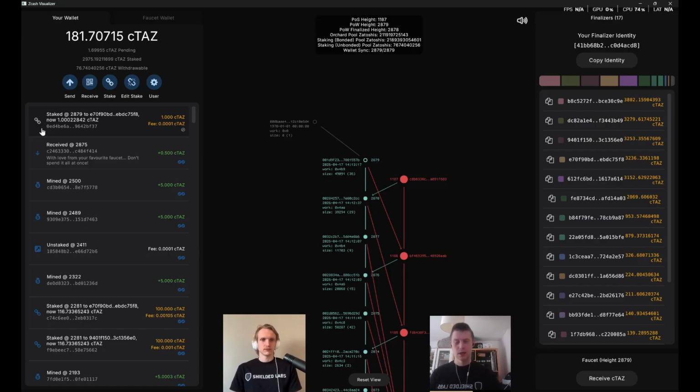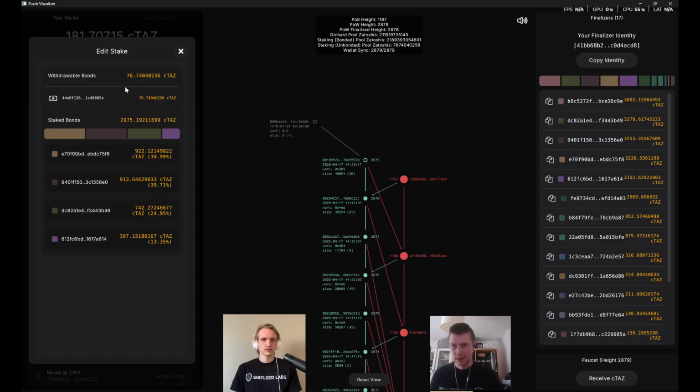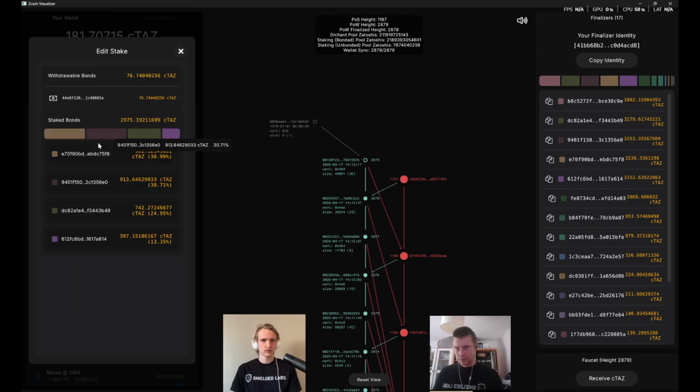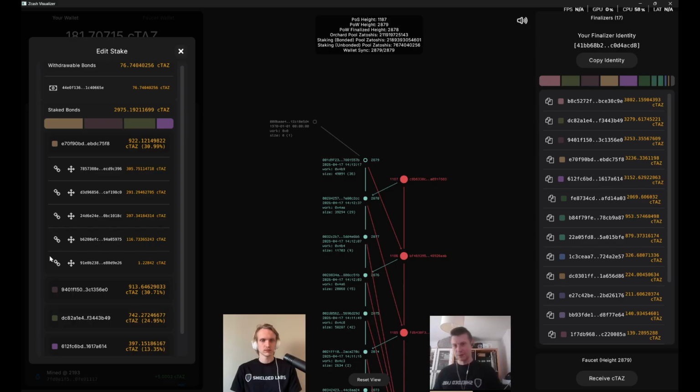And now I can edit my stake. I can see the positions I had before, as well as the one that I just added. And if we look, I stake to E70F. And to E70F, I have a few staking positions, most recent of which is here. Now, what if we want to stake to somebody else, Andrew? How do we do that? Well, do I have to unstake and then stake again?